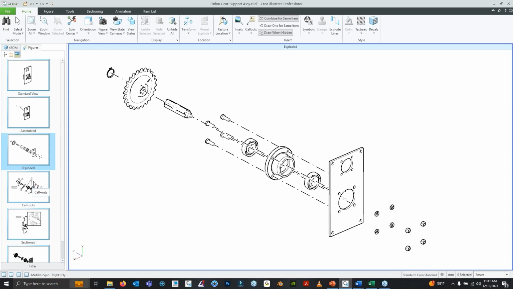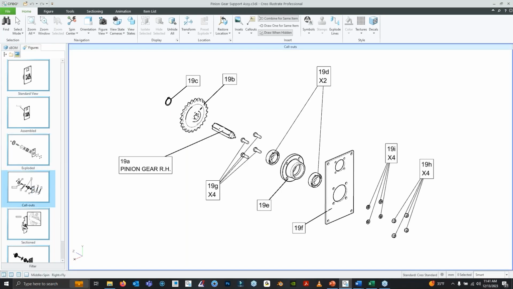Another huge feature that you can do in here is create callouts. You can do them automatically. I do like to set them up manually instead, though. I feel like there's more control, but either way is very simple to set up, and you can basically set this assembly up to render or publish out your high quality illustrations.